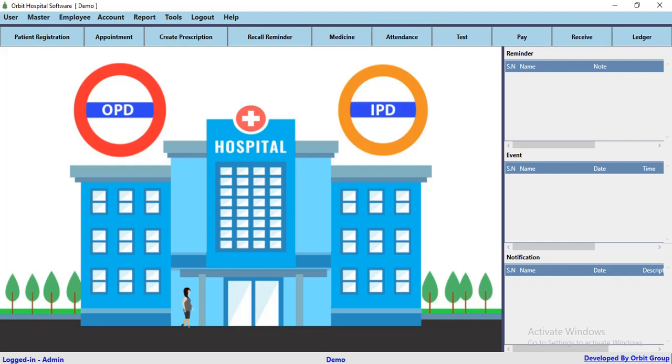Just to give you an overview, to help you achieve your day-to-day tasks, I'll be giving you a small and very brief overview of how this can help you achieve your tasks easily and in a very efficient manner. This is our OPD Management Software and it is completely offline.